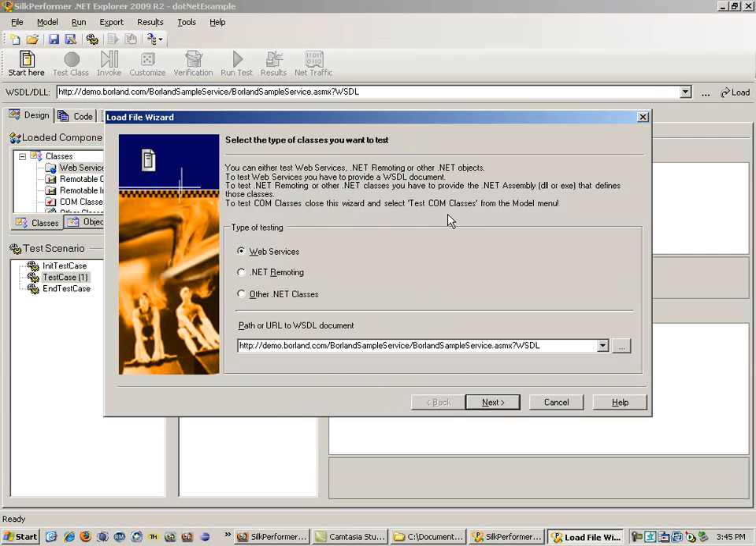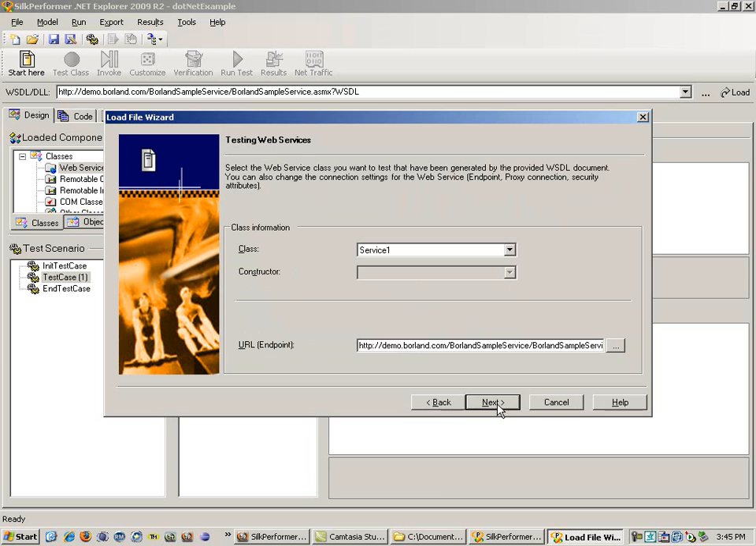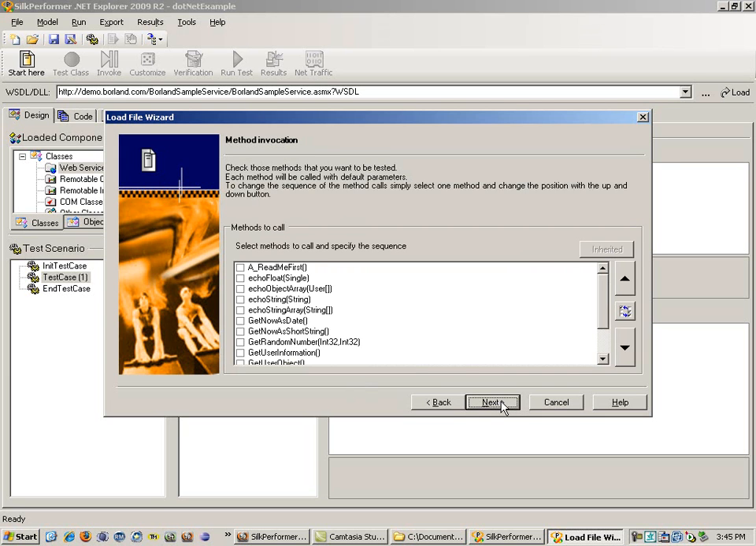This will allow us to choose the type of test we are going to be doing with the .NET Explorer. We can do tests against web services, .NET remoting, and other .NET classes. In this example, I'm going to be loading a web service. You'll enter in the URL of the web service and click Next. We will then discover all of the classes that are associated with this web service. For this example, there is only one class. We can choose any methods that we want to add at the beginning, but I'm going to invoke some methods further in the tutorial.